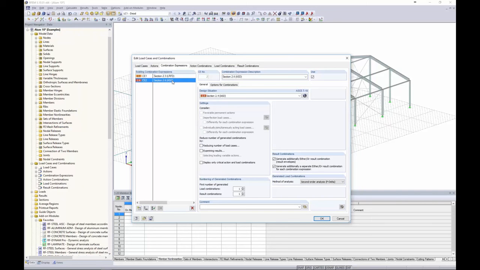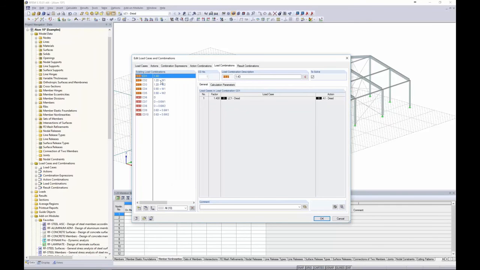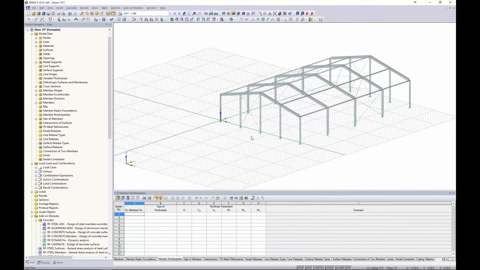Now, the combination expressions, if we jump to this tab, the program will automatically create both LRFD and ASD load combinations. And more importantly, under the load combinations, we can see these specifically listed out. Here's our LRFD load combinations and our ASD load combinations. We'll get into this in just a little bit.